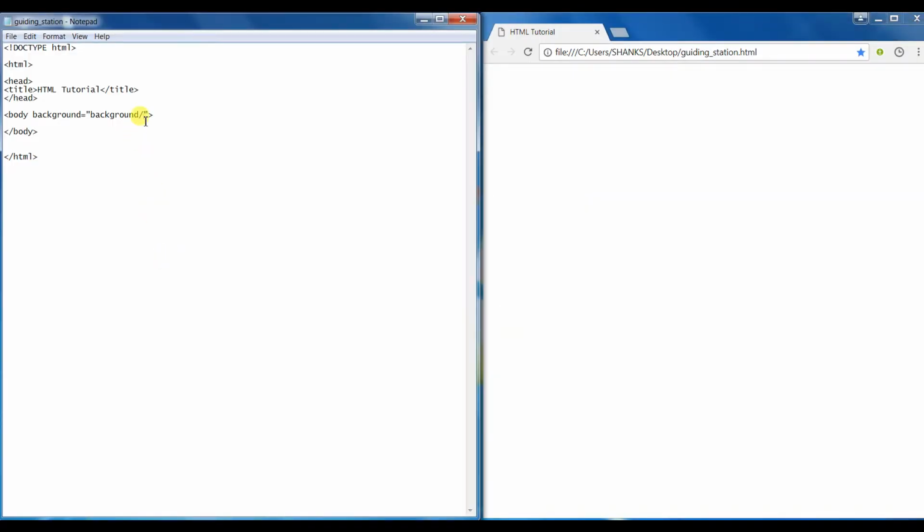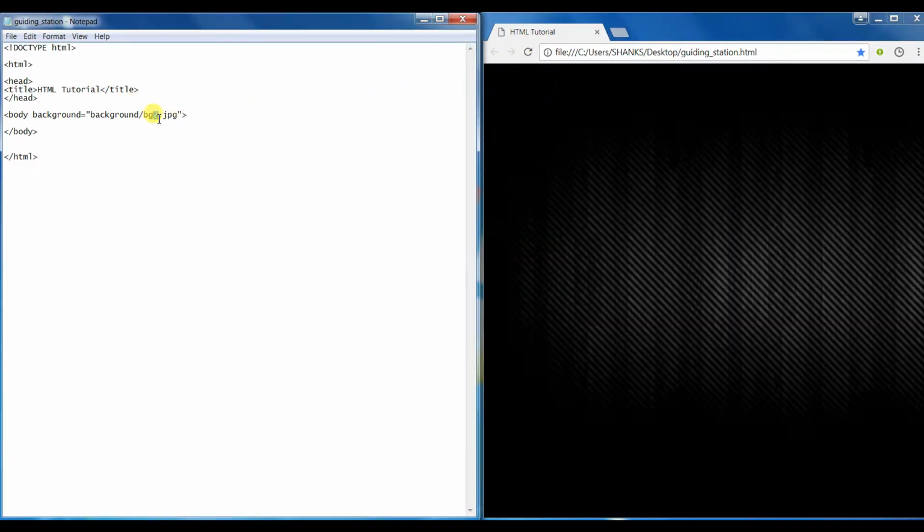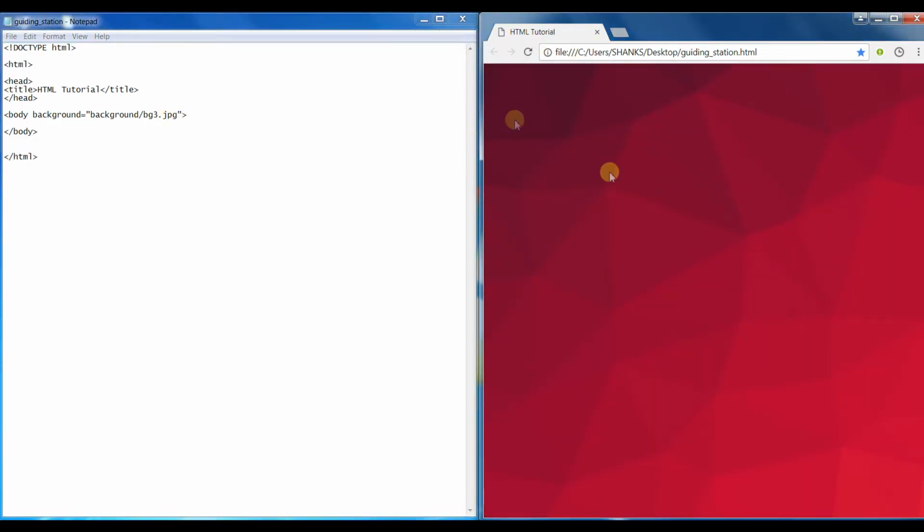Okay, bg1 and all are jpg, so .jpg. Okay, let's save it and refresh. So as you can see, the background is working perfectly. Okay, let's change it to bg2. Successfully changed. bg3, successfully changed. Okay, so that is how we can add a background to our website while using the inline addition of background.